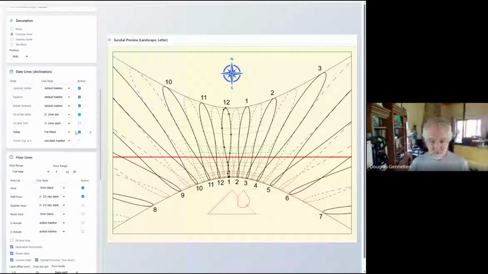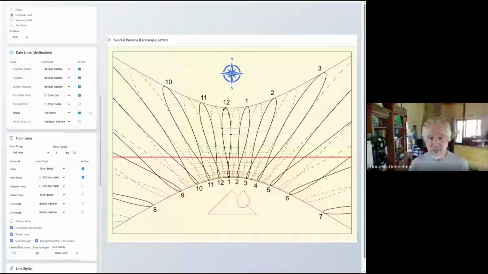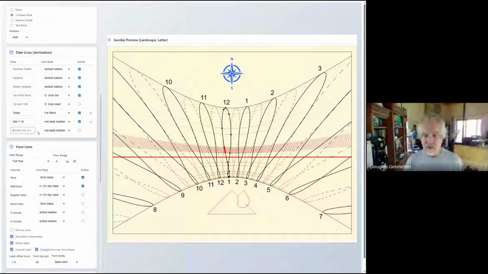You can put in date ranges. For example, I can type in March 1 to 10, and it puts in all of those dates. And of course, I can pick whatever line style that I want.